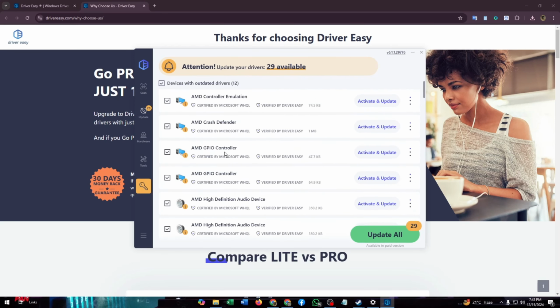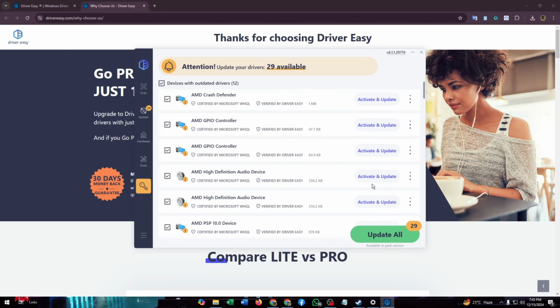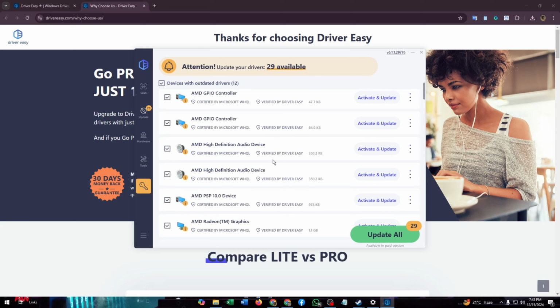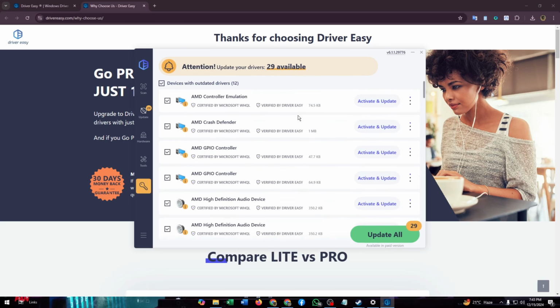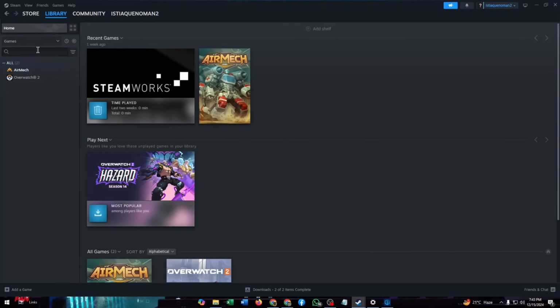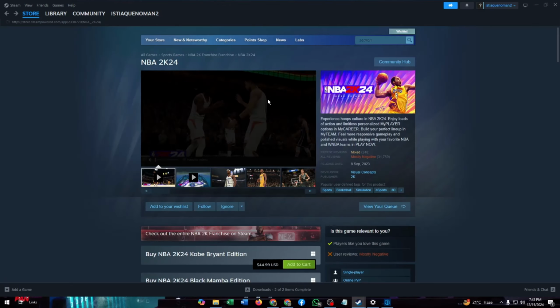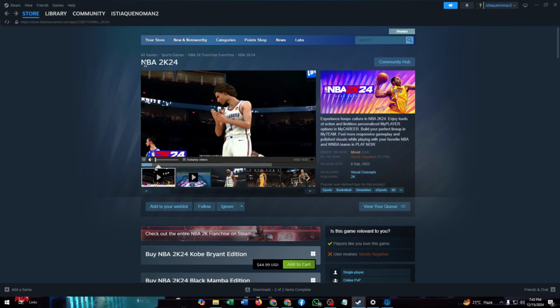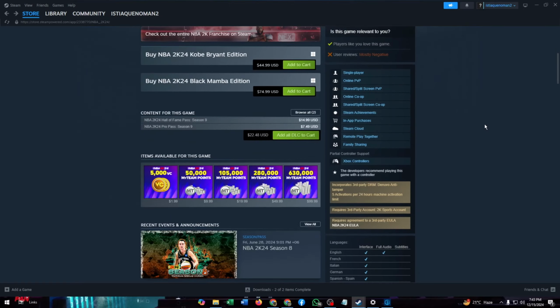And now you can see I have scanned my system for available updates, and as you can see I have some drivers to update, and you can simply click on the activate and update button to update the driver and activate the driver at once. And by this you can simply keep your drivers updated, and you can prevent the crashing of games and also the NBA 2K24 crashing issue.